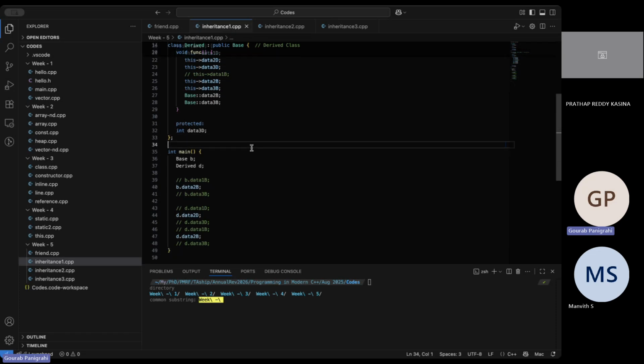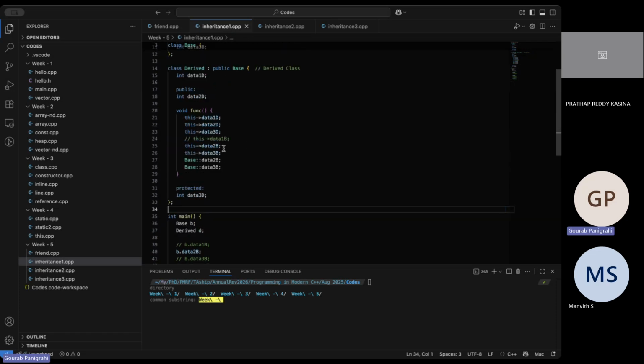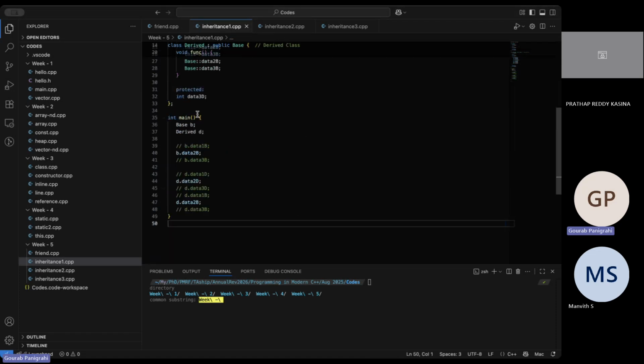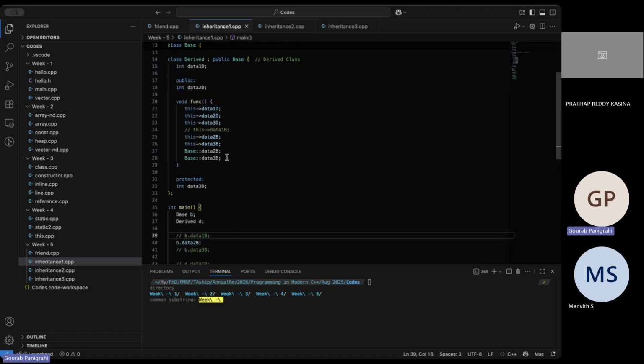This is the public portion of the derived class. After that, we have the protected portion. Then we have the main function, where we define two objects. One is of data type Base, another is of data type Derived, so two classes B and D. These B and D are the objects of those classes. And then I call various things, very similar to what I do here.